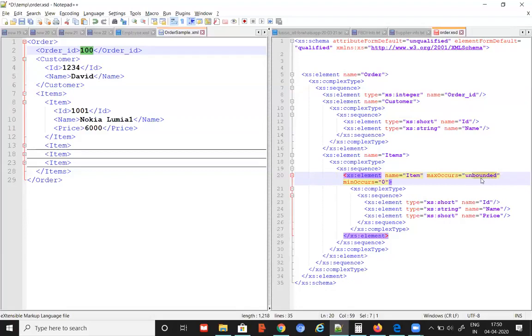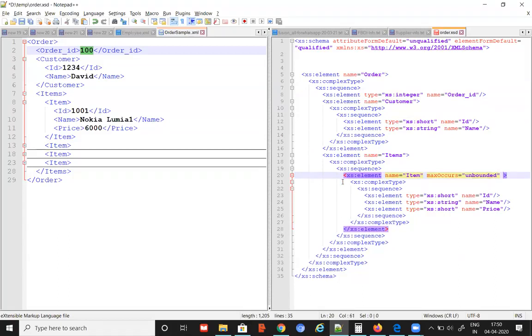But this item can occur n number of times. That means unbounded. You are going to have an attribute called maxOccurs equal to unbounded. It is also assuming minOccurs equal to 0. It means there may not be an item. But according to your requirements, if you think at least one item should be there when you say it is an order, then you can remove this minOccurs. Then your requirement will be solved. So it is telling item is a mandatory field, but you can repeat any number of times. To get that kind of behavior, you are going to use maxOccurs equal to unbounded.